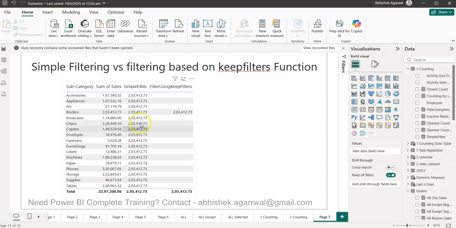And this situation can be helpful if you want to compare the binders category with all the other categories for percentage difference or any other calculation. So these are some of the scenarios. First we need to bring the value, and then we have to do the further calculation. For that, we have a simple filter and filtering based on the KeepFilters function. I want to show you so that you can achieve both of these scenarios very easily.